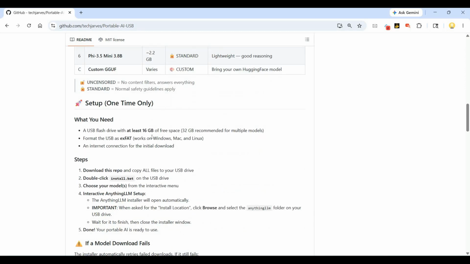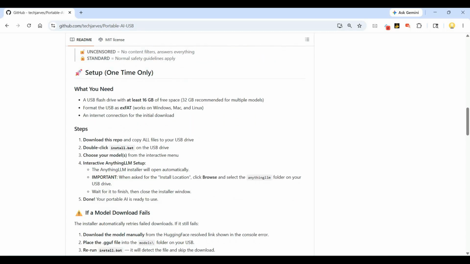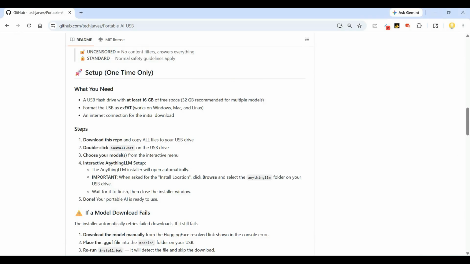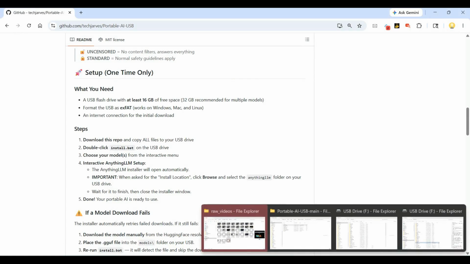So, a USB flash drive with at least 16 GB free space; 32 GB is recommended. I am trying it on 64 GB. You can format the USB as exFAT so that it works on Windows, Macs and Linux. You also need an internet connection for the initial download of the model. I have already downloaded this repo and unzipped it, and after unzipping it looks like this. Then I copy the files and place them in my pen drive. My pen drive is currently not empty. It will work even so, but it is better to format it and keep it dedicated.